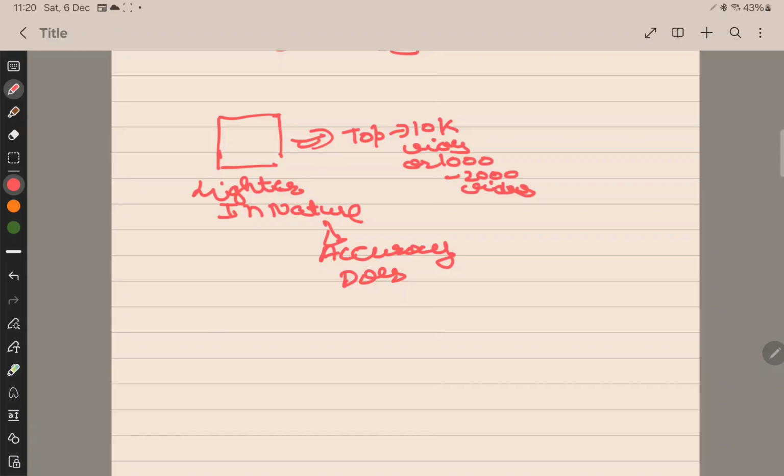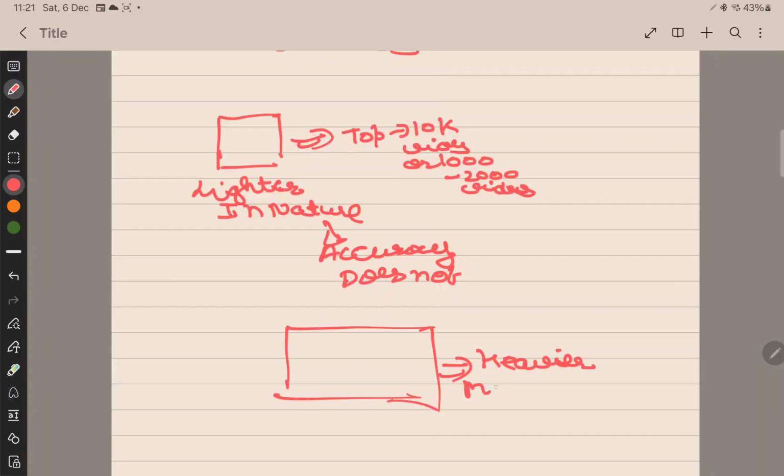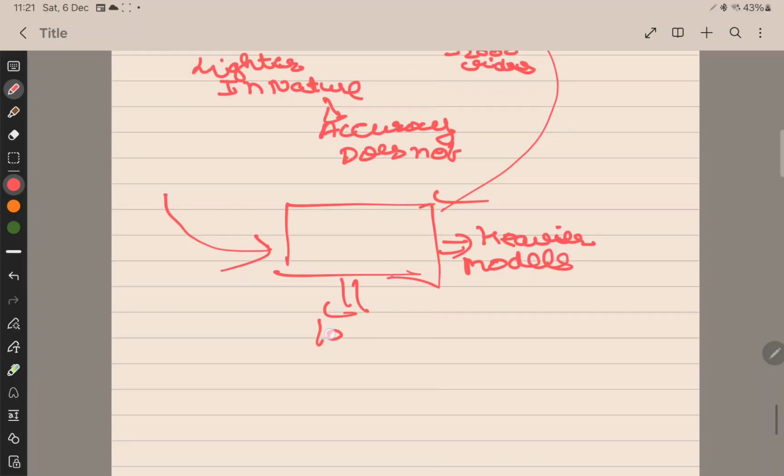Accuracy does not matter. He has to just give me like 10k videos where there could be some false positives. Like, okay, he gave me a video which was not even relevant to the user, but still he gave. Okay, then in the later stages, we can use a heavier model, which will take these 10k videos and will take the user and just give me like top 100 videos.